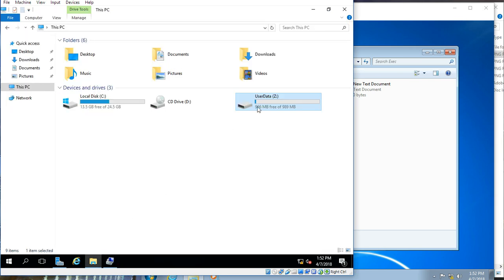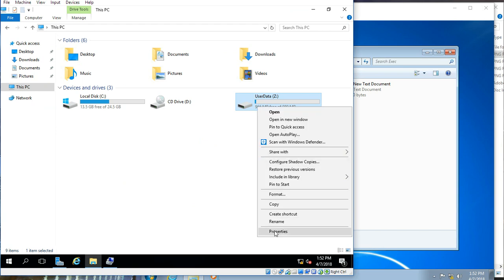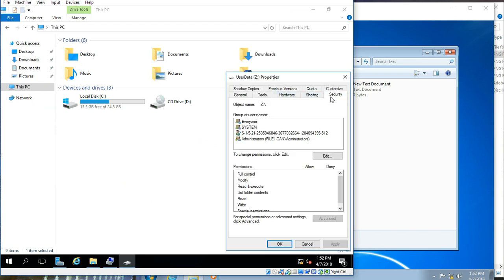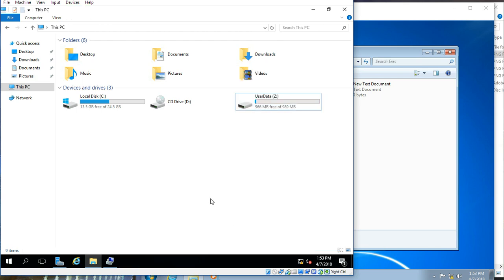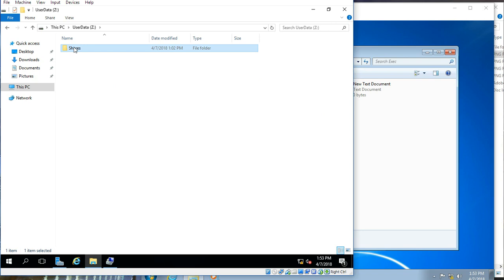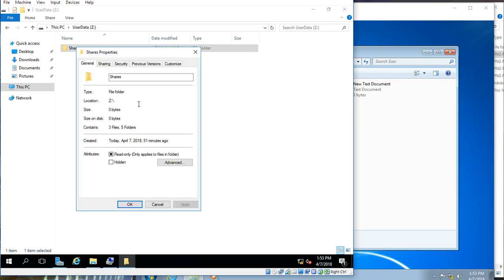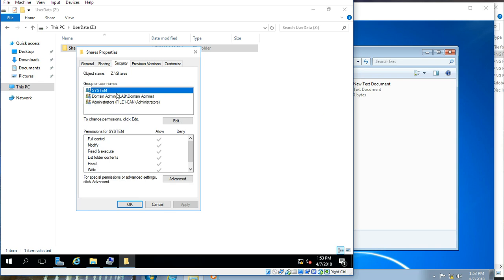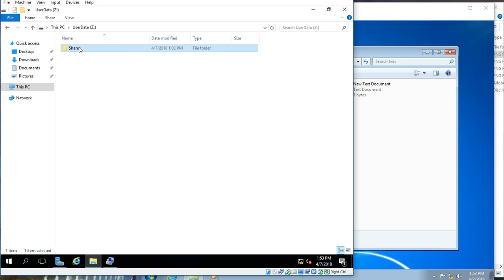So if we just right-click Properties, Security. So now everyone is fine for this specific folder, domain admins has full permission. The system can do what it needs, and administrators can do what they need. Go to the subfolder, this share here. It's not being shared. Security, again, we have full permissions, and that's going to inherit down to everybody.